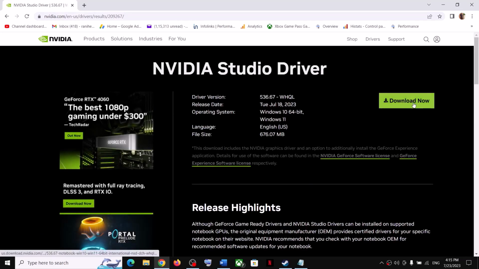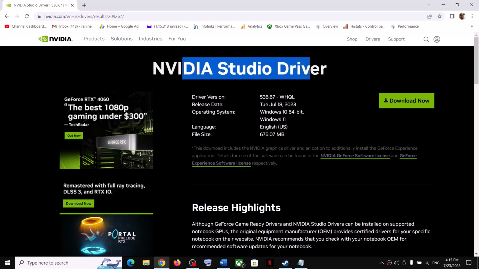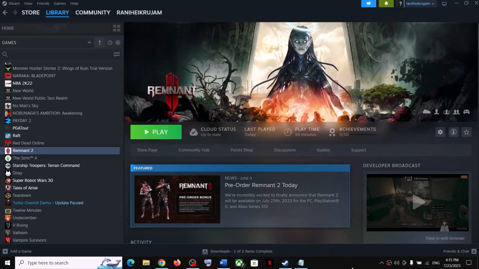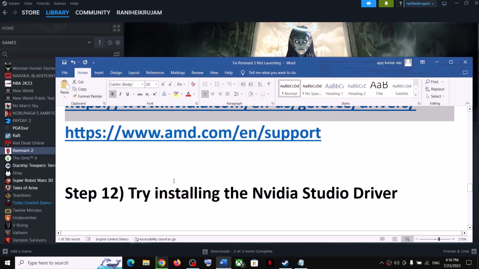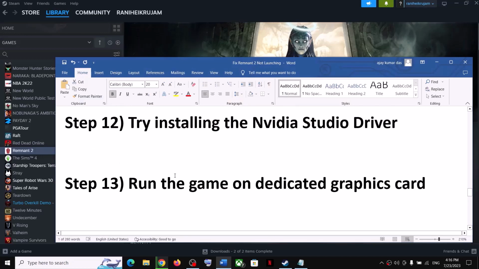and then click on Download Now. Once the download is complete, run the exe file and then install the Nvidia Studio driver and then restart your computer. Make sure that you restart your computer, and after that you can launch the game. Now the next step is to run the game on dedicated graphic card.